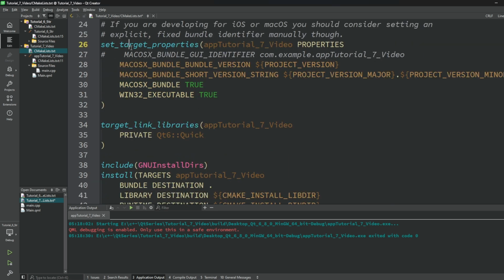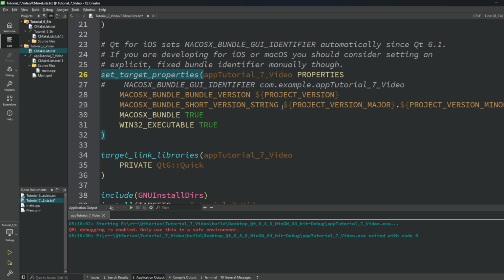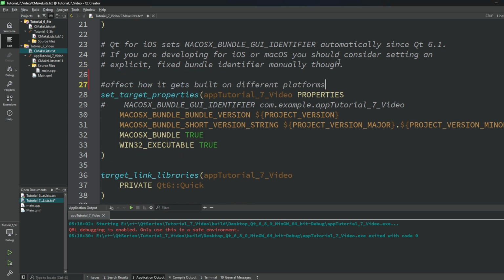And then set target properties. Set some properties on a specified target to affect how it gets built on different platforms. So let's also comment: affect how it gets built on different platforms. For example, you set something that is needed for macOS, for Windows, and so on. You can find in documentation what every property means and how it affects the process of building the application for different platforms.